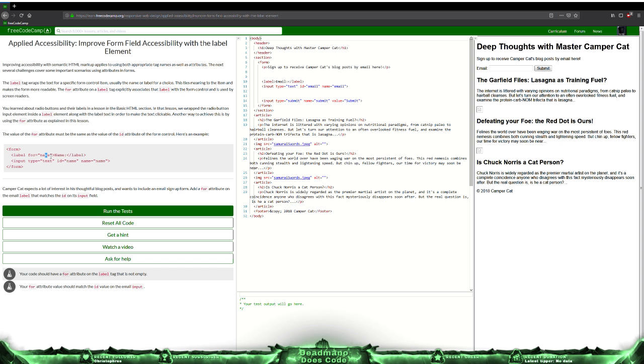So how do they read it? The label tag wraps the text for a specific form control item, usually the name or label for a choice. This ties meaning to the item and makes the form more readable. The for attribute on the label tag explicitly associates that label with the form control and is used by screen readers. Campercat expects a lot of interest in his thoughtful blog posts and wants to include an email sign-up form.